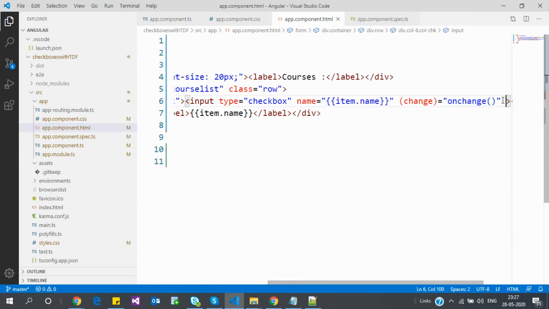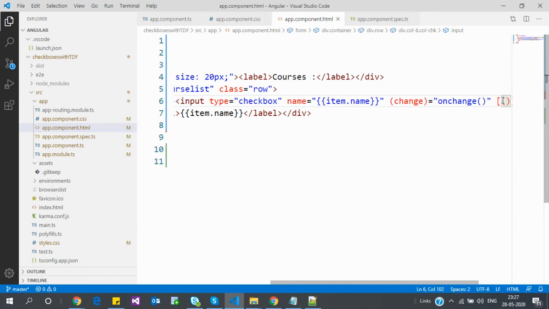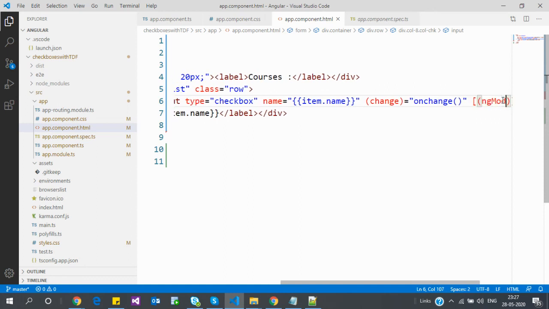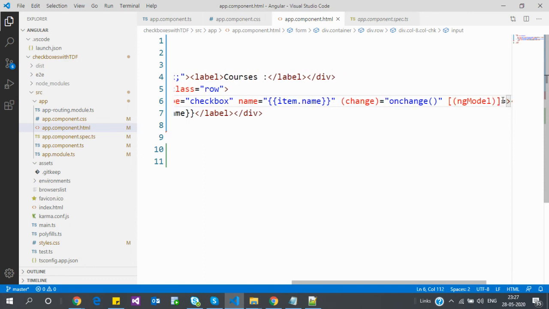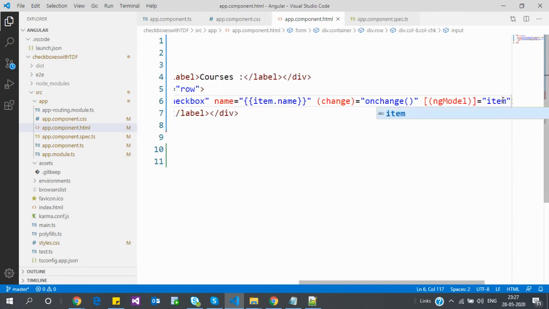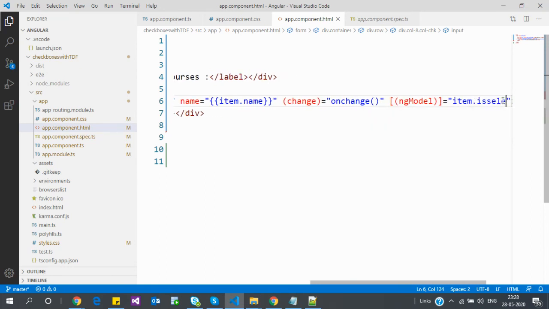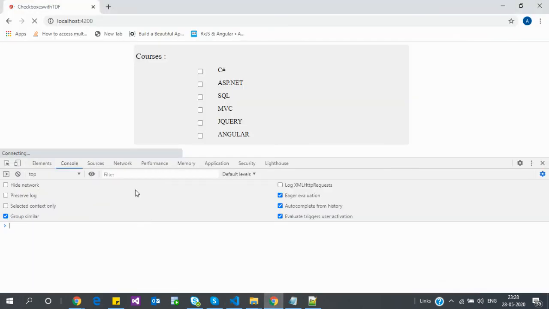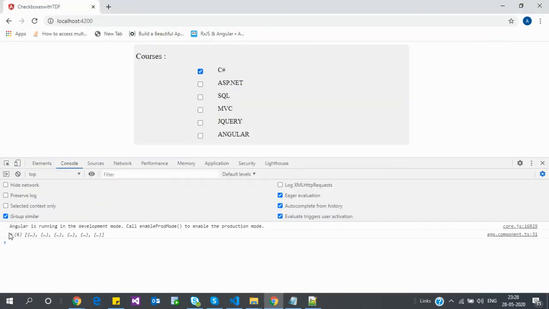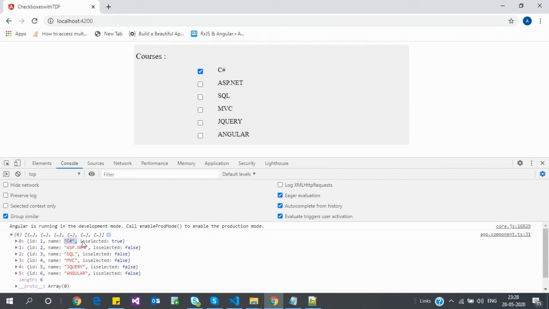I'm taking ngModel. I am taking this isSelected property here. Now if any change occurs, this isSelected property will be triggered. If it is selected, it will be true, otherwise it will be false. See the output. Now we will see the output. See, C# is selected. Remaining all are unselected.